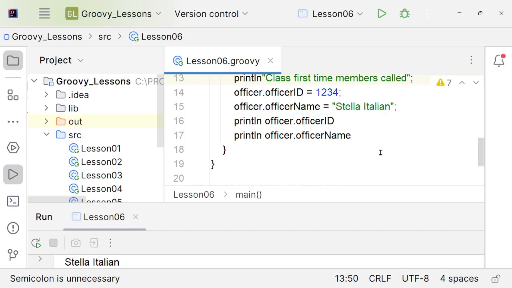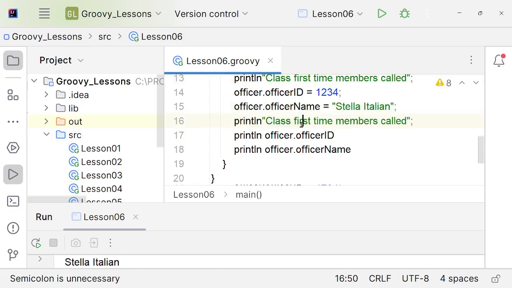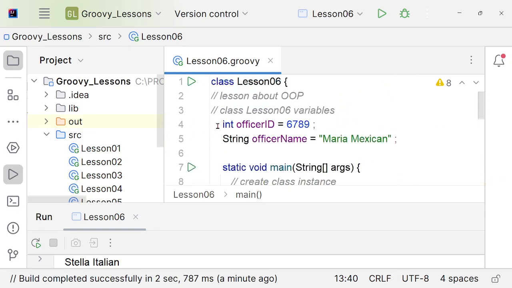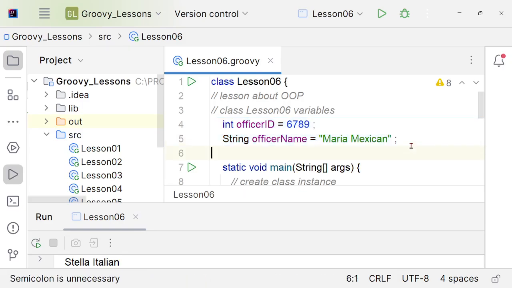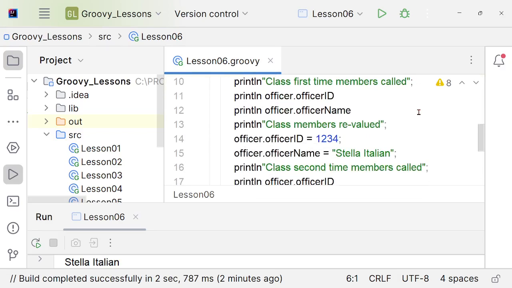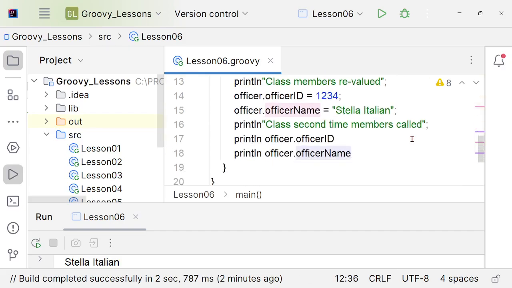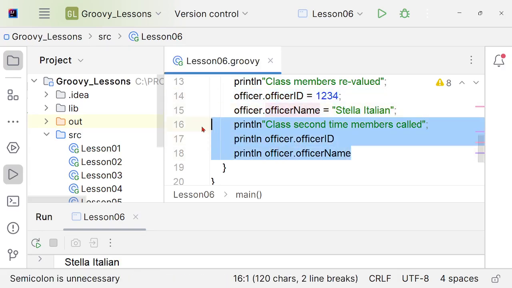Then second time members called, and here will be class members revalued. Okay, so first time we're gonna call original class members values. Here it is, right after declaration of class instance as an officer. Second time we're gonna reassign values, and third time we're gonna call them.